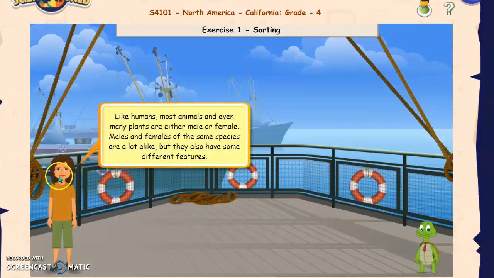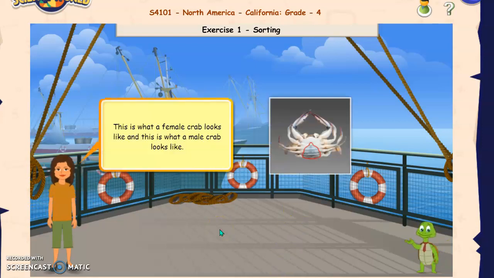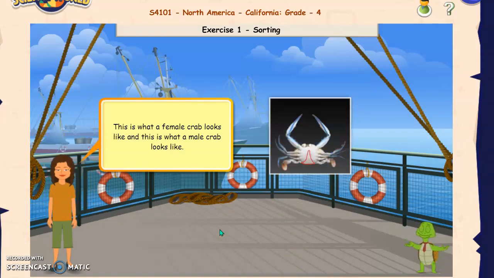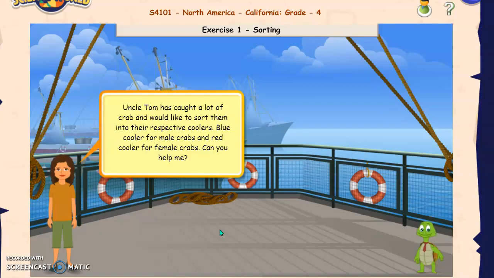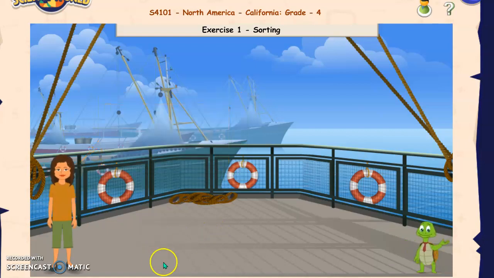And once again, she will tell you what she's looking for, like humans, most animals, and even many plants, and either male or female. Males and females of the same species are a lot alike, but they also have some different features. This is what a female crab looks like, and this is what a male crab looks like. Uncle Tom has caught a lot of crab and would like to sort them into their respective coolers. Blue cooler for male crabs and red for female. Can you help me? Do you guys think you can help her? I believe you can.